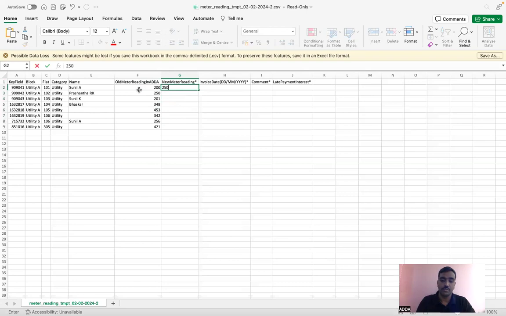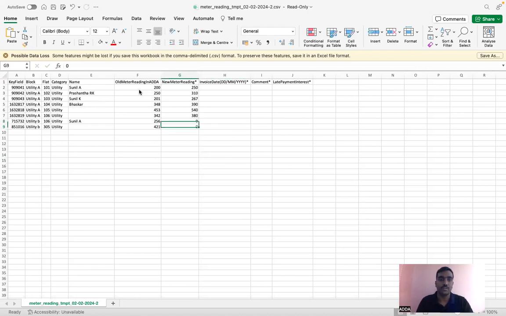Let's assume 250, 310, 267, 390, 540, 380. Now for 106, utility B106, there is no reading. I'll make it 0. But for them, the fixed rate will be there. That 100 rupees charge I've explained will get posted. That fixed amount will get billed. And then I'll make it 0 for this also. Let's have 2 examples. For these last 2 units, there is no current reading, but they will have the fixed rate of 100 rupees. Okay, now invoice date 1st May.